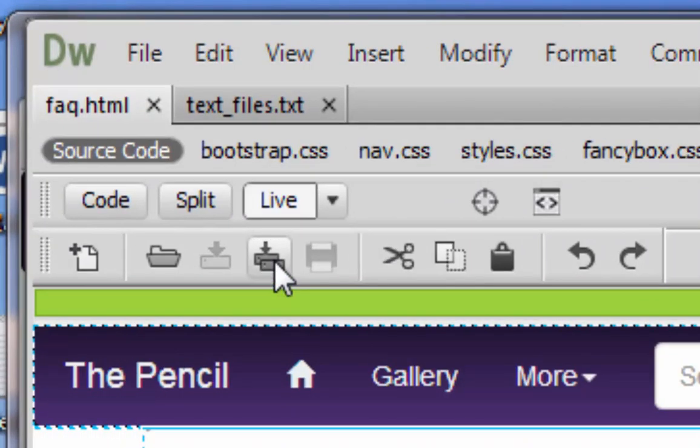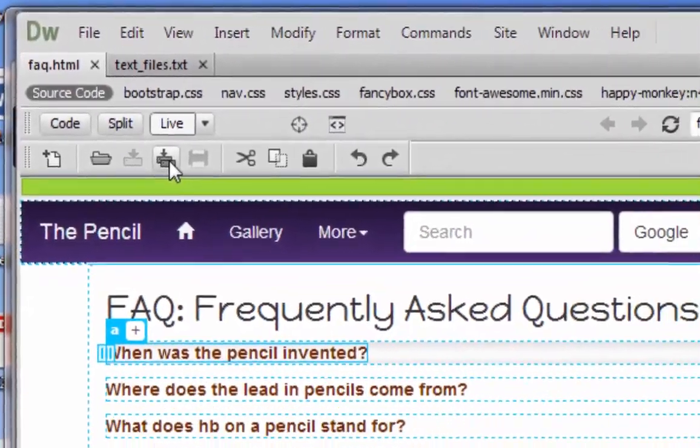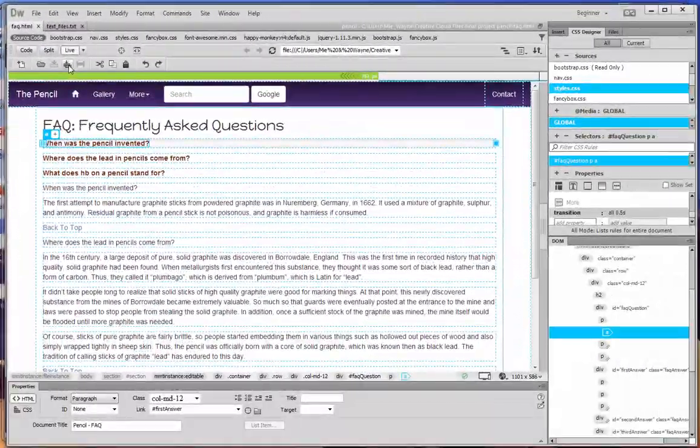And we need to do some more styling, but this is probably a good place to take a break, and we'll come back.